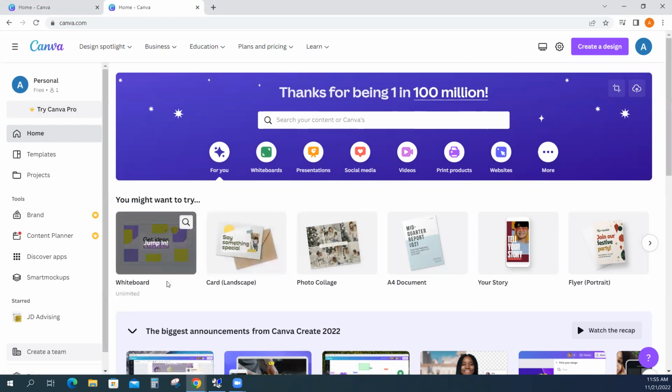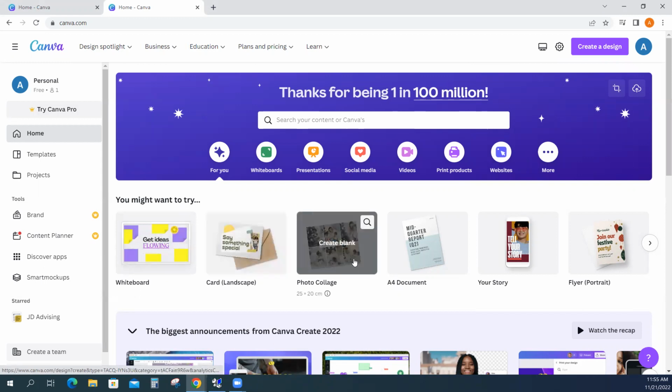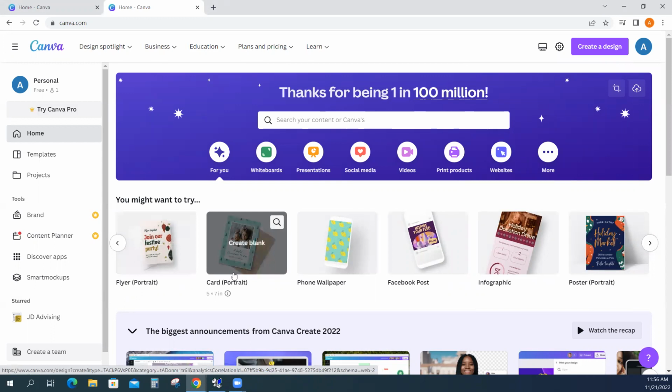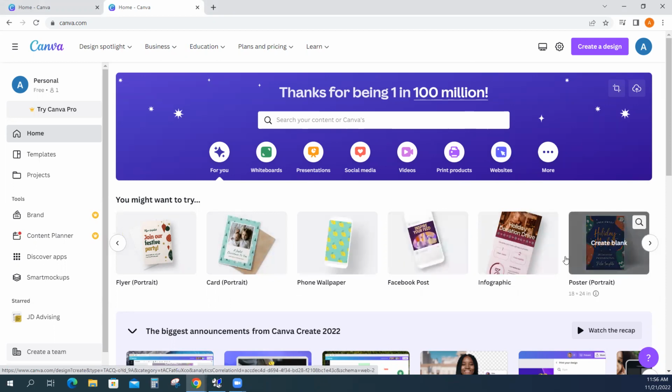And the third option, I actually already have card listed on my main page under things you may want to try: whiteboard design, card design, photo collages, A4 documents. And if I click this button, it gives me more. Do I want to do flyers? Do I want to do card portrait style? Because I believe the one in the first picture was card landscape. We can also do phone wallpapers, Facebook posts, and the list goes on.